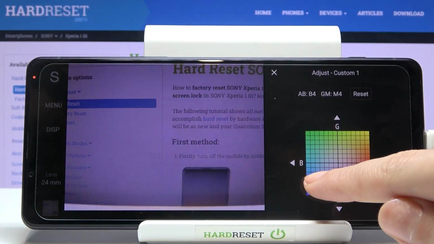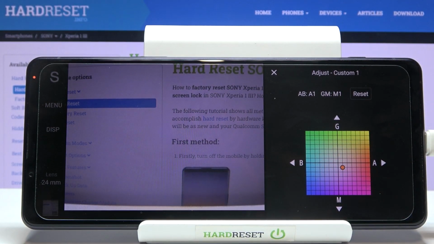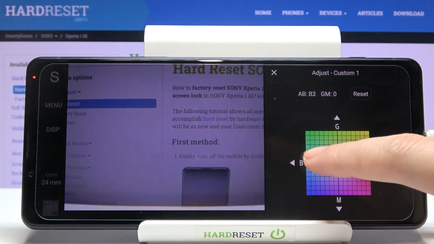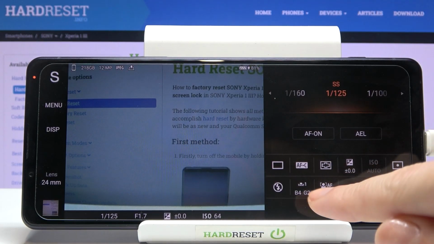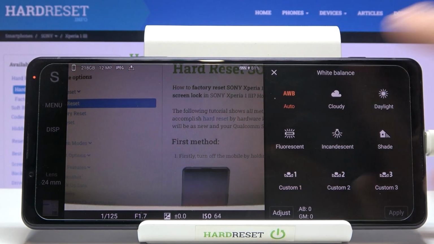And the white balance is the feature that we can control the cold and warm tones of our photo, so the blue and the red tones of our picture with the light in the area where we have it. So this is how to adjust it. We can save it here also and apply, or just pick kind of ready light.